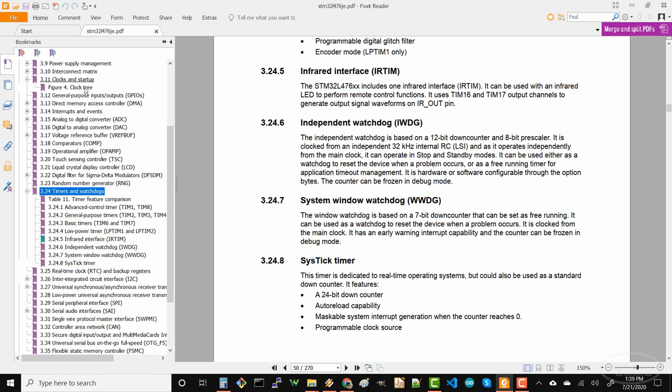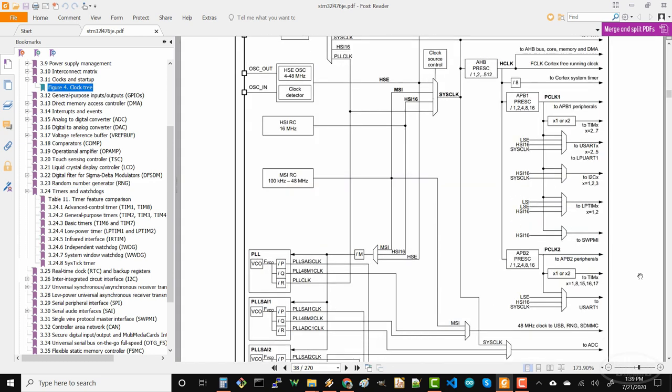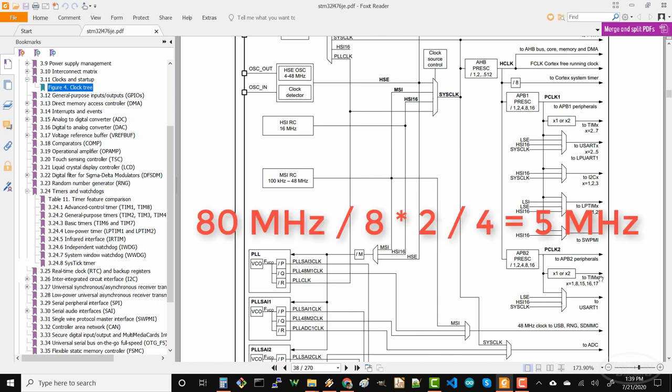The clock tree is a very useful diagram for figuring out how all these timers and clocks are connected. We can see that timer 16 is connected to some kind of clock multiplier, but is also connected to the APB2 prescaler, which is fed by the CPU clock. Each timer also has its own individual prescaler. So if we set the APB2 prescaler to 8, set the timer multiplier to 2, and set the timer 16 prescaler to 4, we would end up with a total clock divider of 16, which means that timer 16 would count at a rate of 5 MHz.